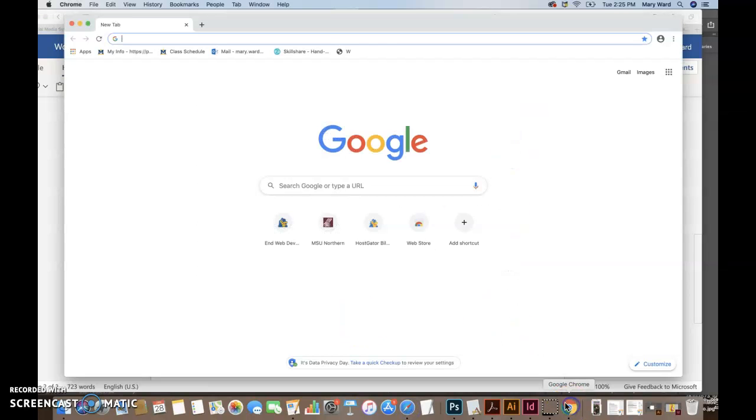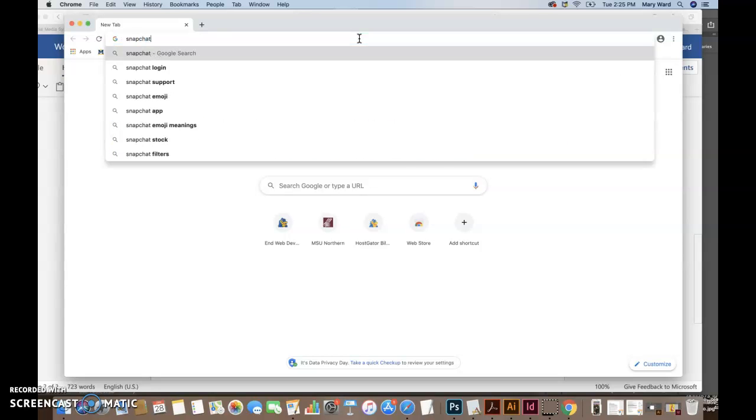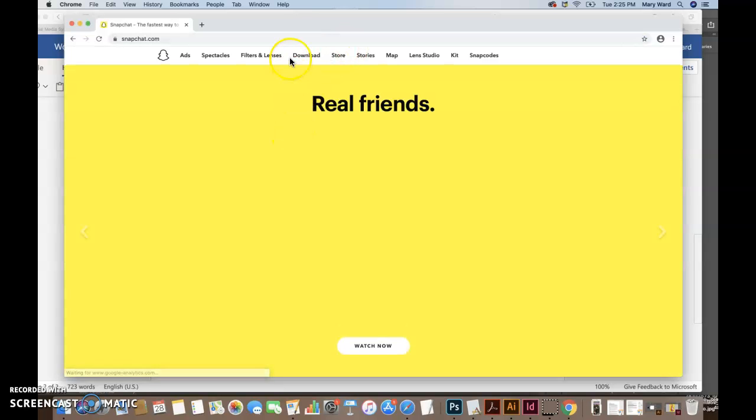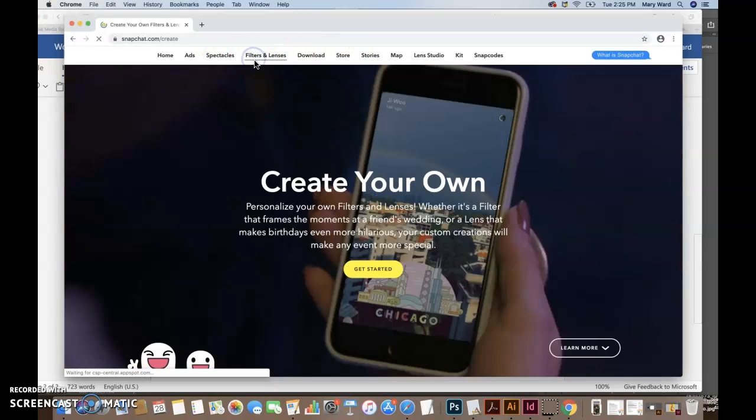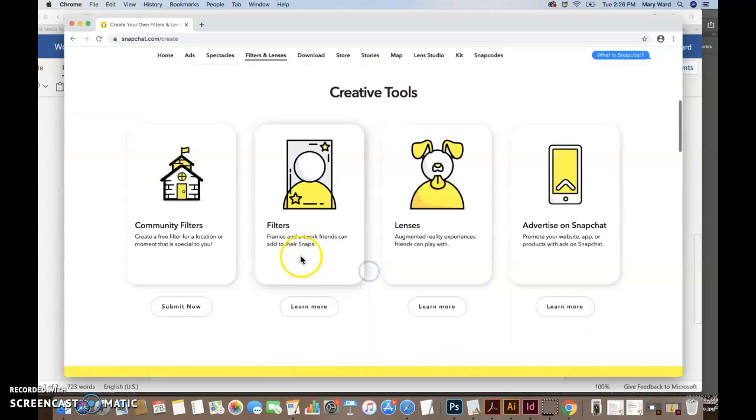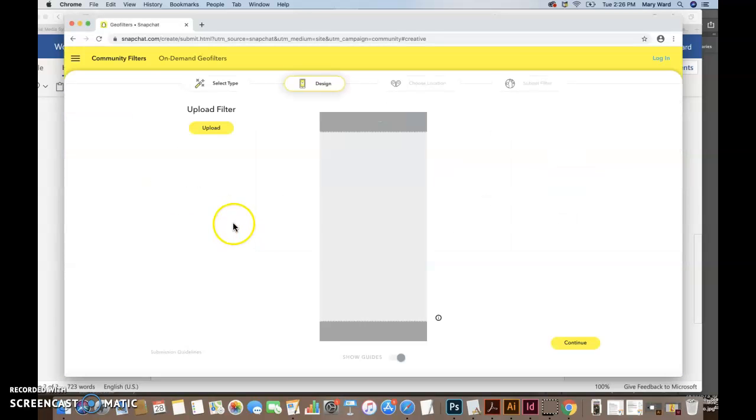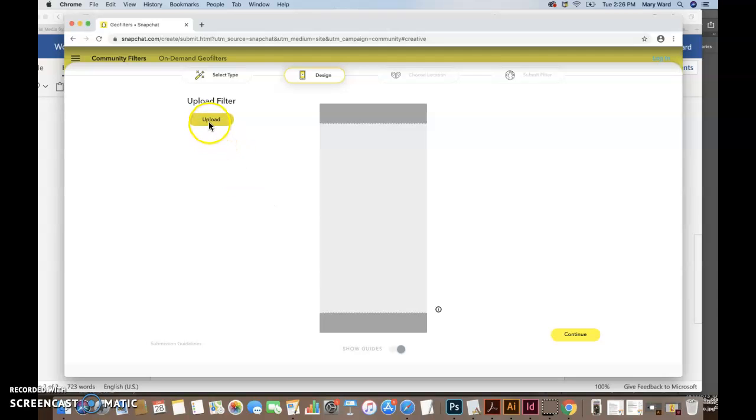Oh, actually, I need to go to Chrome here. You don't have to be in Chrome. I'm just going to use Chrome. So if we go to Snapchat.com, filters and lenses, get started, and then community filters, and then we are doing the GeoFilter. So we are going to upload our filter here.